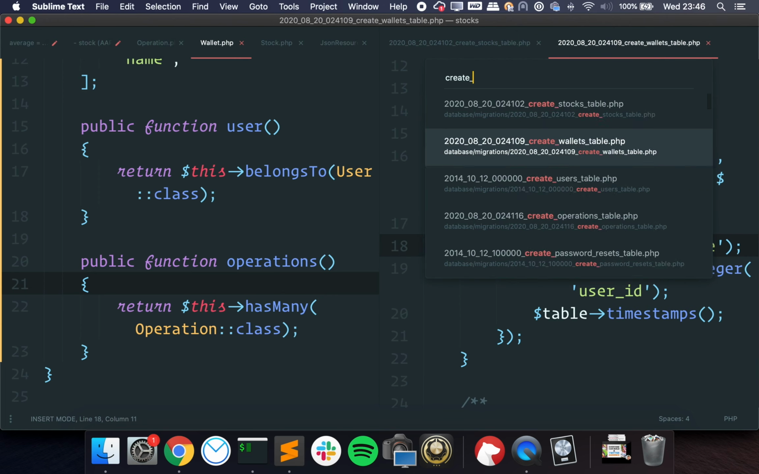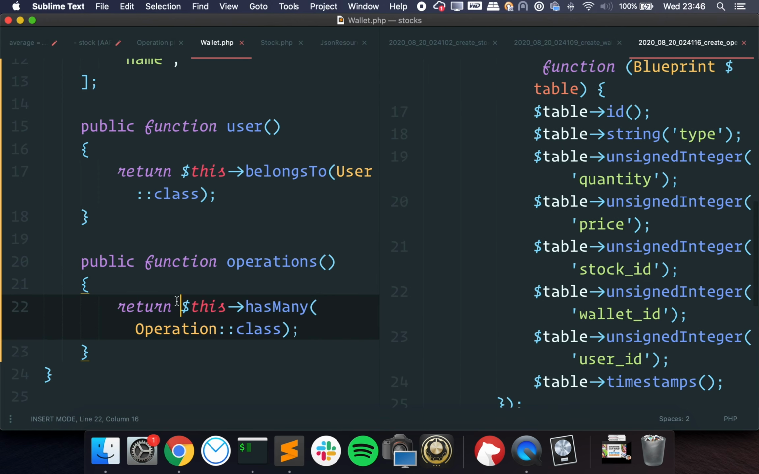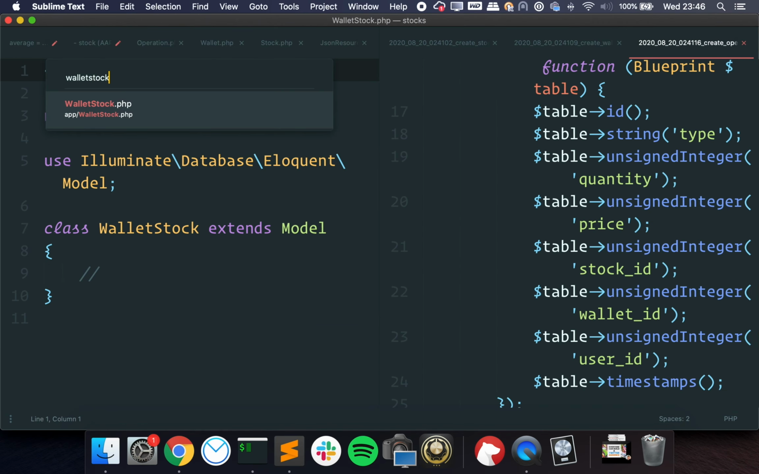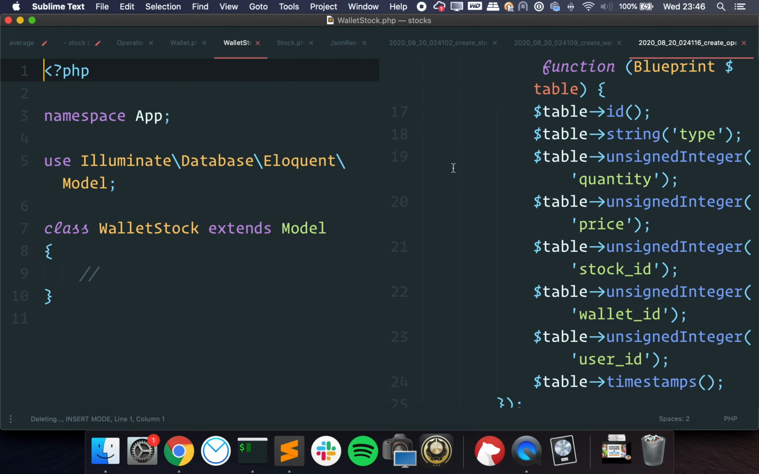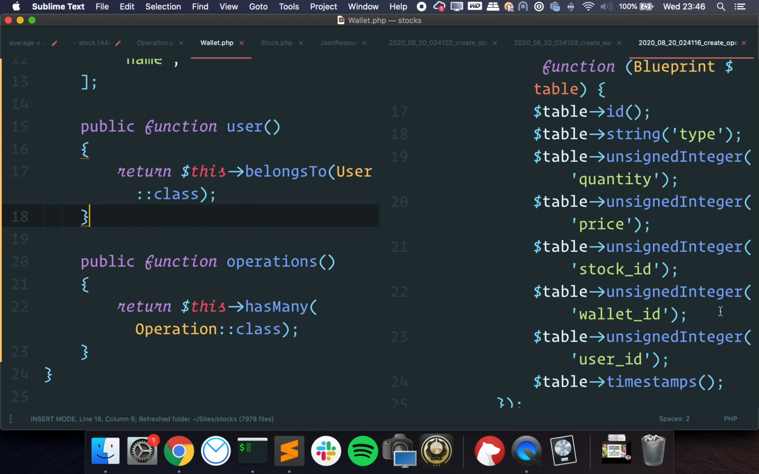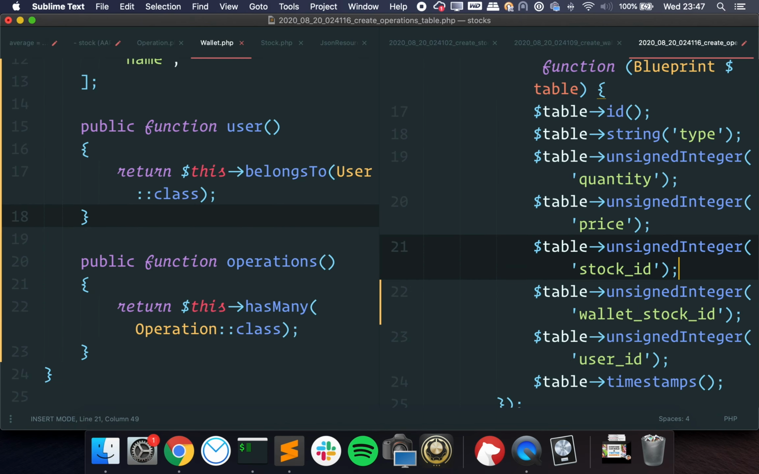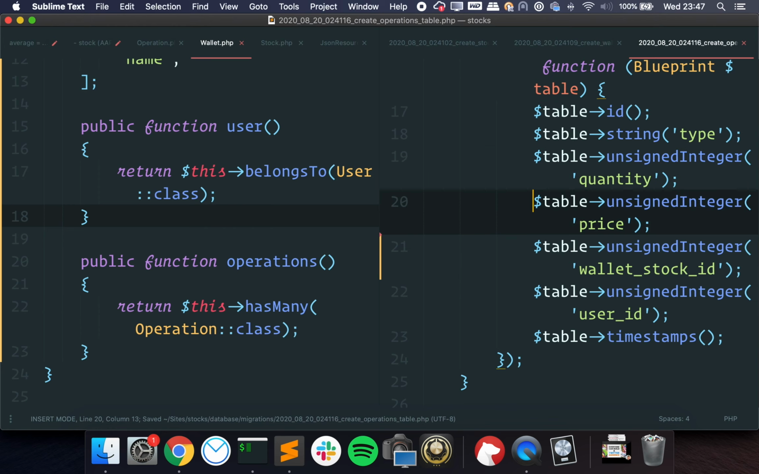Oh, this is hard. Let me go to the create operations. What we are going to do is create a model called wallet stock. Does it sound good? No, it does not, but that's what I can think of. I forgot to create a migration, so let me delete this. So we are actually going to say this is going to belong to a wallet stock ID. We can get rid of the stock ID because we have that on the wallet stock ID.